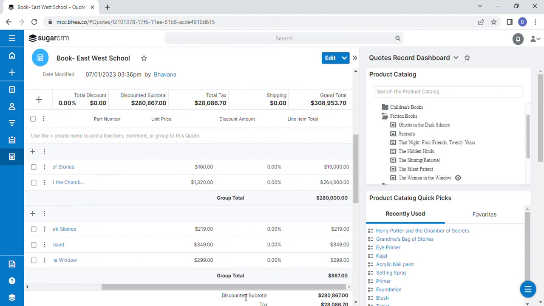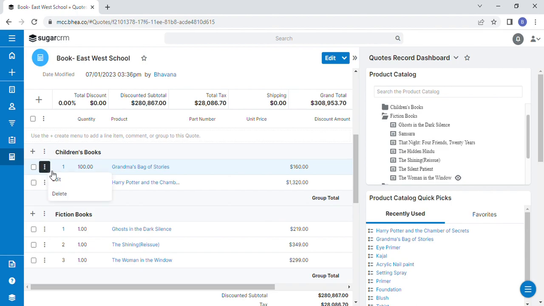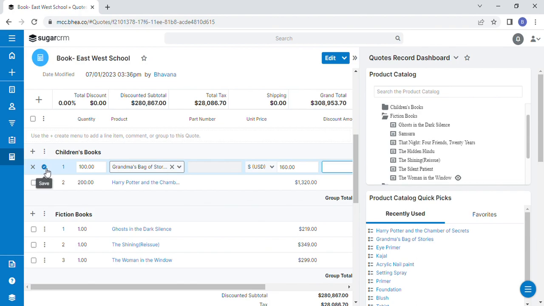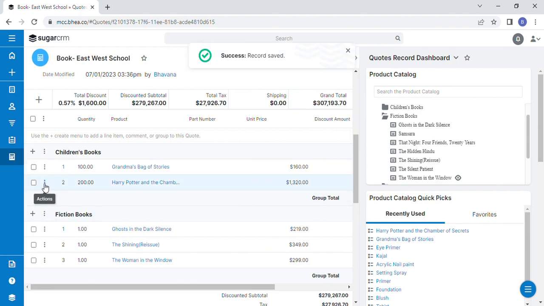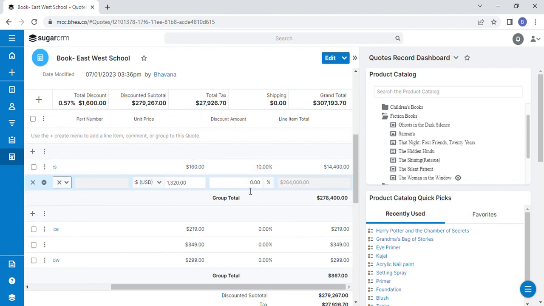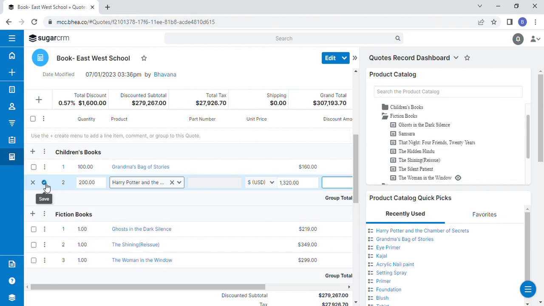We also have an option to add a discount as they are purchasing in bulk. Let me add a discount. So let me edit this and add the discount rate. Let me give it as 10% discount and save this. Let me do the same for the other book. Let me give it as 5% of discount, and let me save this.